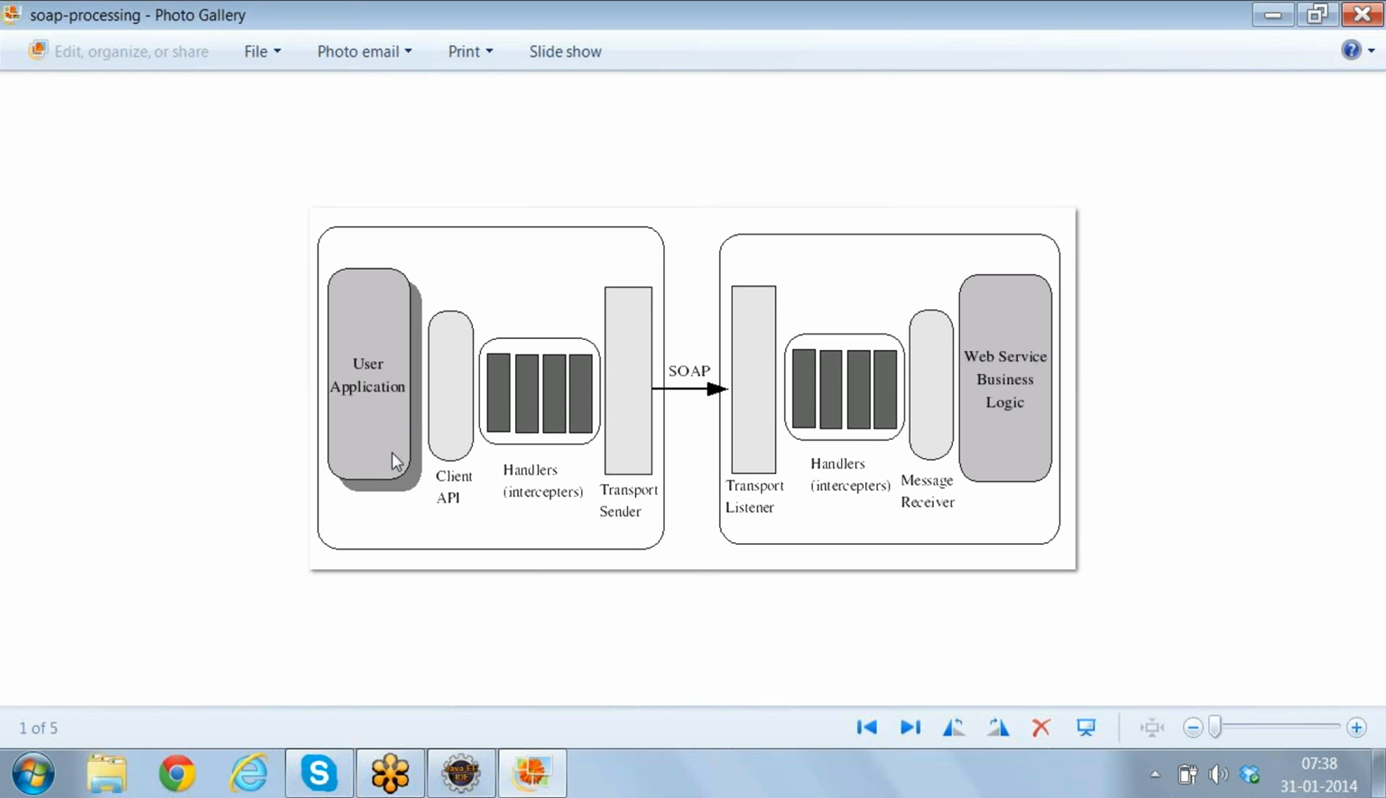The client, the user application, means the web service client. With the help of client APIs, the proxy on the client side will send a request. And you'll have access to handlers in the proxy itself. What they'll do is make sure that the SOAP request is encrypted in such a way that it can be sent through the transport.